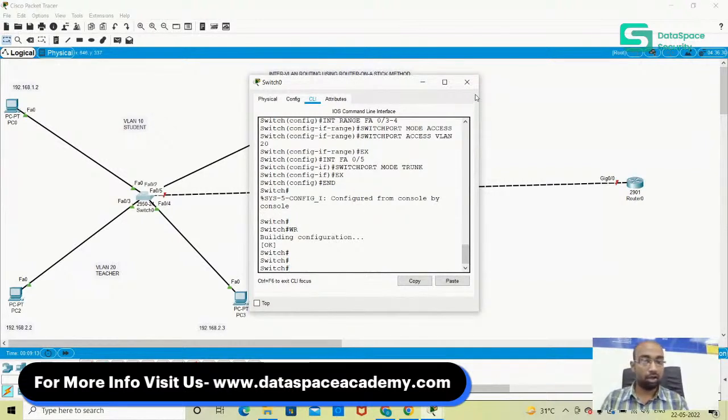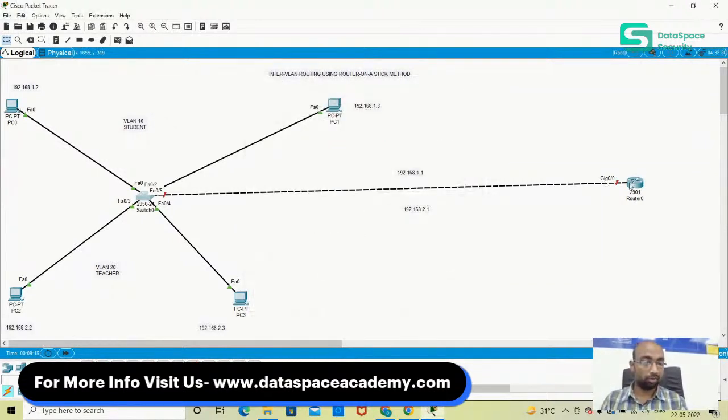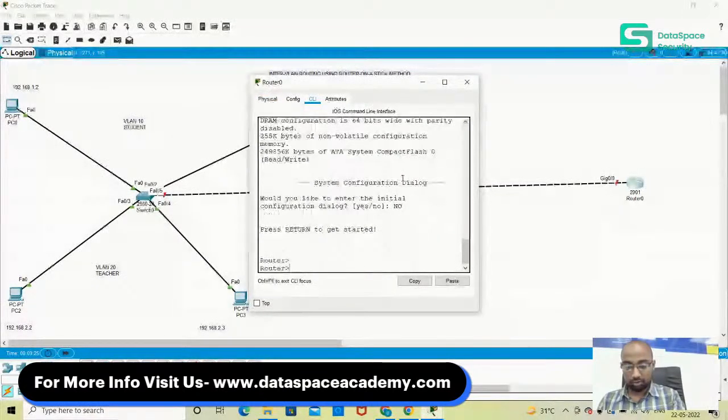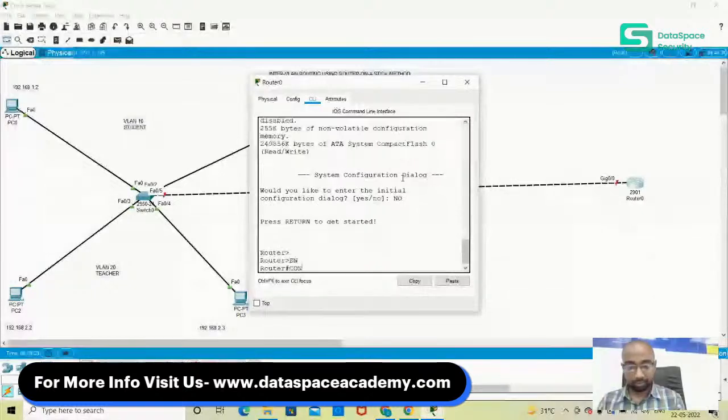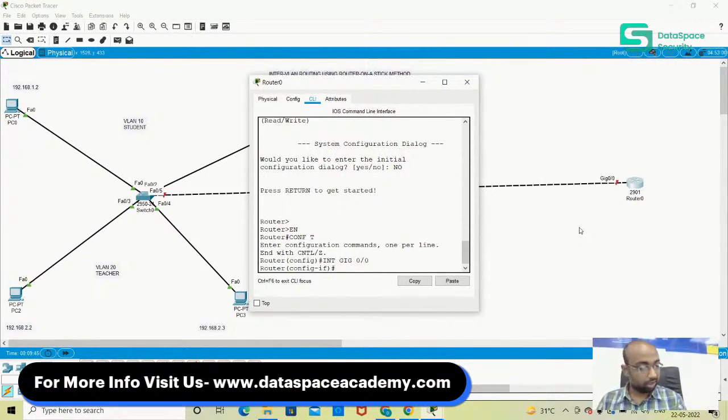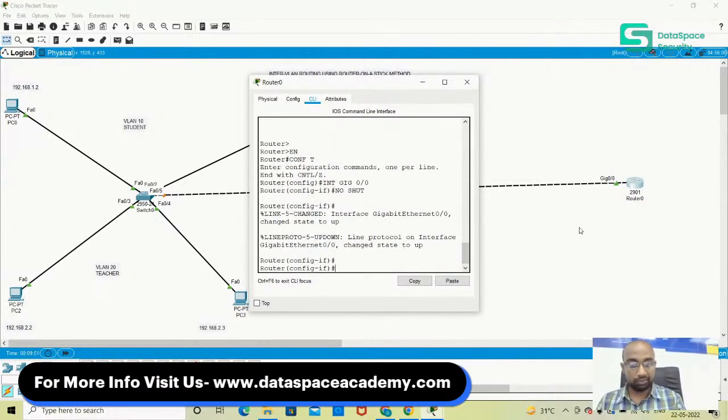And next we have to go to the router. Go to the router, go to the CLI mode, and write no, then press enter, then conf t. There is a port gig 0/0. So we write the command int gig 0/0. Then we give the command no shut to bring the interface up.